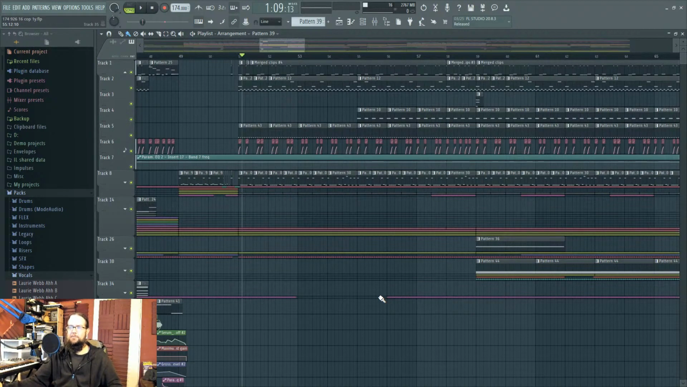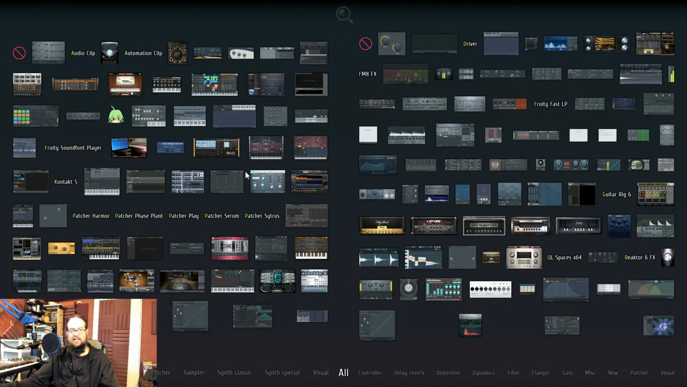What do I think about Phaseplant? Oh boy. So Phaseplant is slightly more complicated than Vital, but Vital is a little bit more efficient in terms of its power. I'll show you actually, because I like both of these plugins.